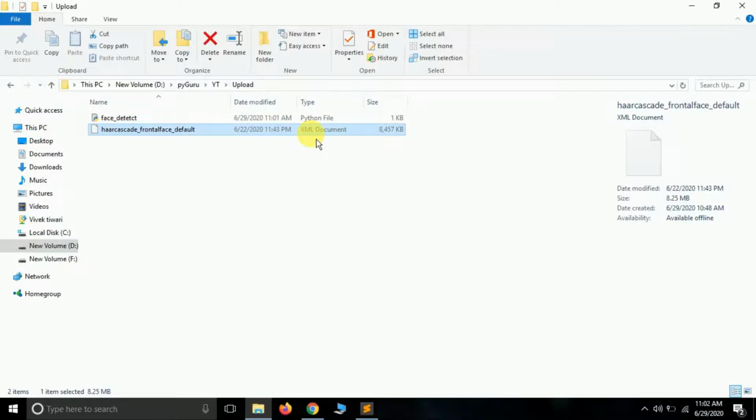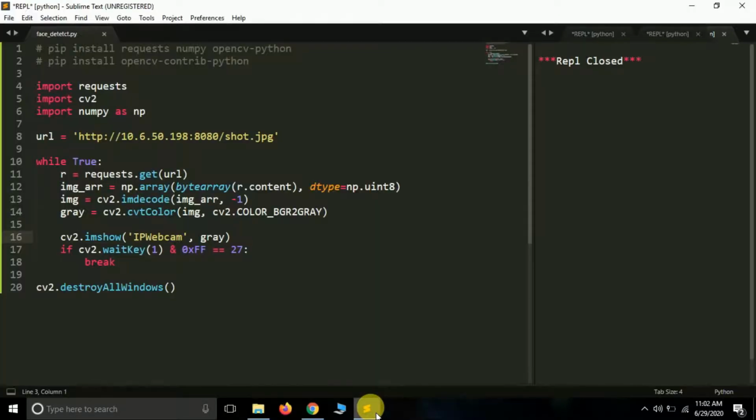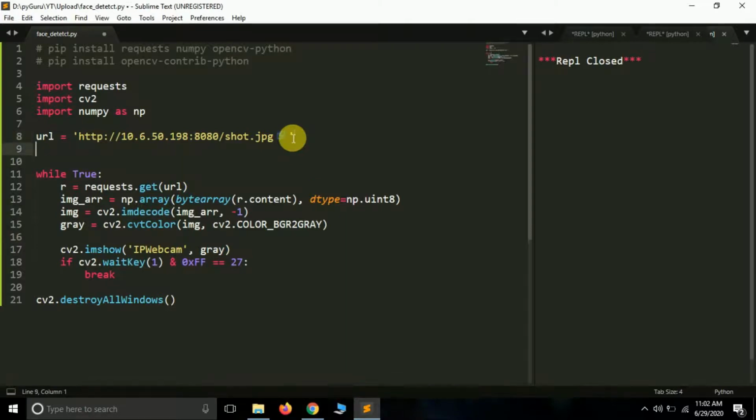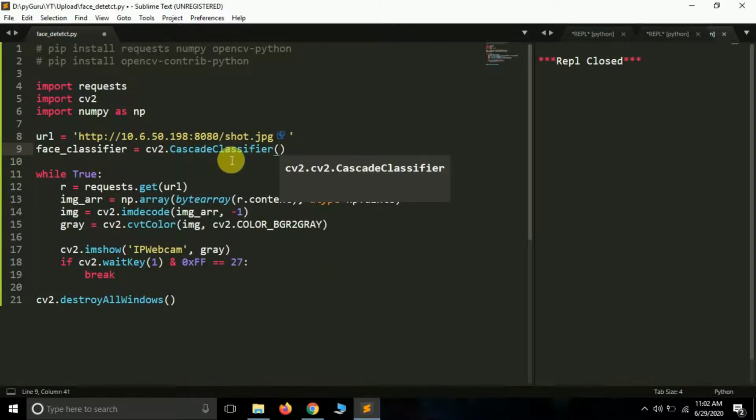Basically, what is a Haar Cascade? You can think of it as an already trained file, trained over more than 1 lakh images, and it can help you to quickly detect faces in your image or in video. Okay, so let's see how we can use it. First of all, I'm going to create a variable here, or classifier here. It will be something like this: face_classifier equals cv2.CascadeClassifier. Inside the cv2 library we have this CascadeClassifier.